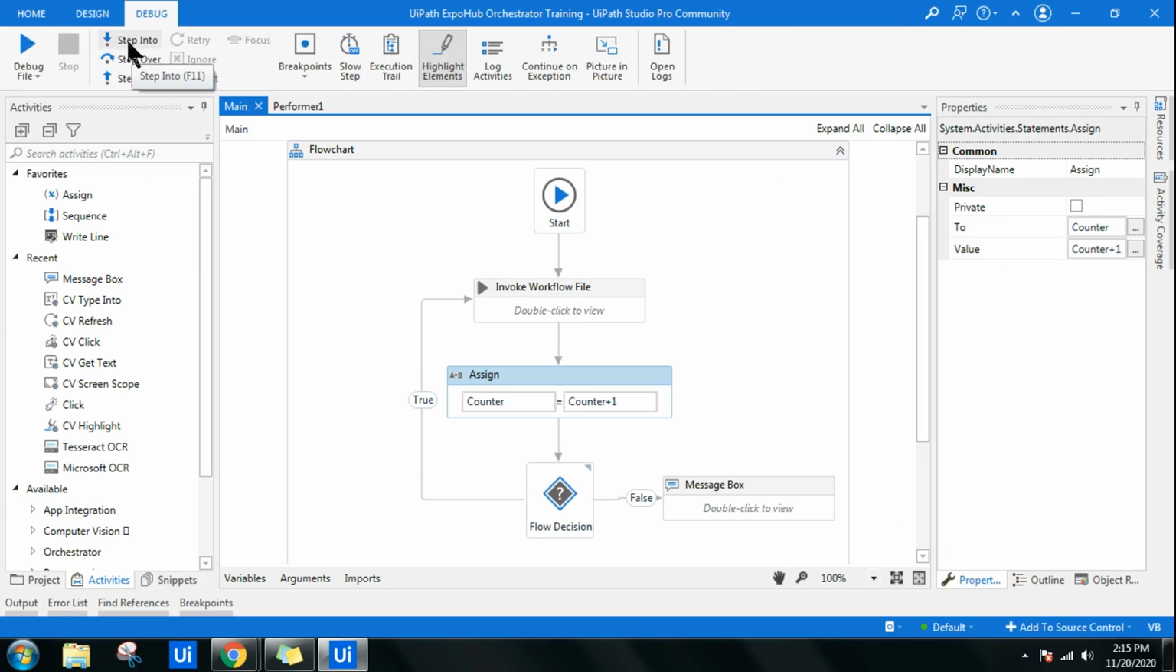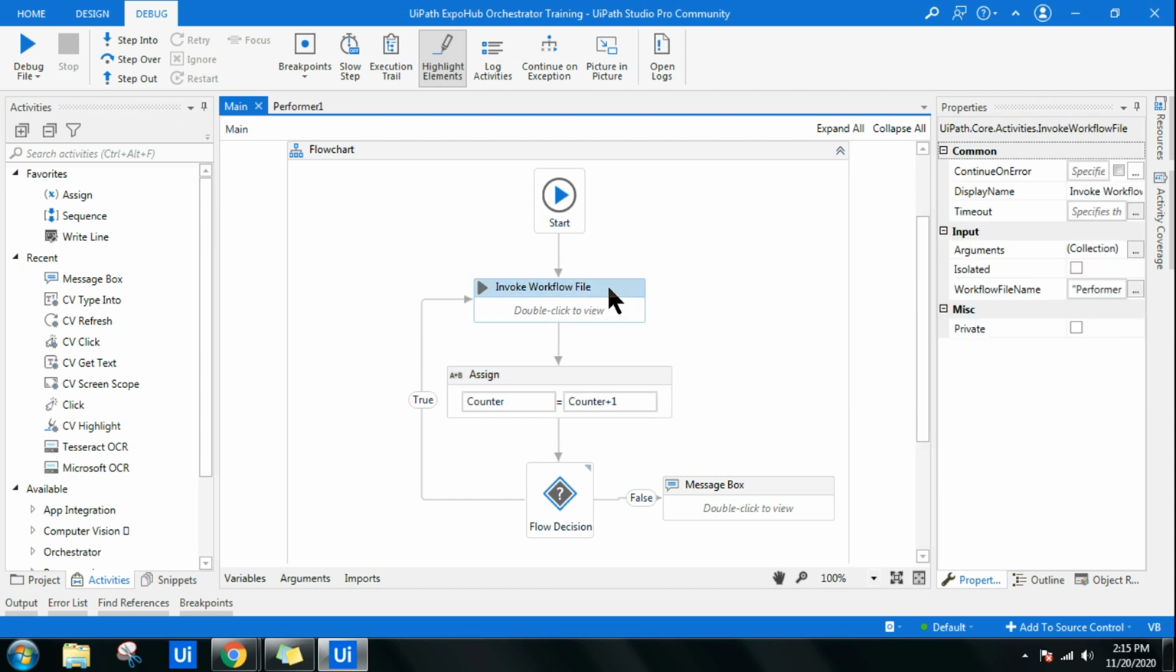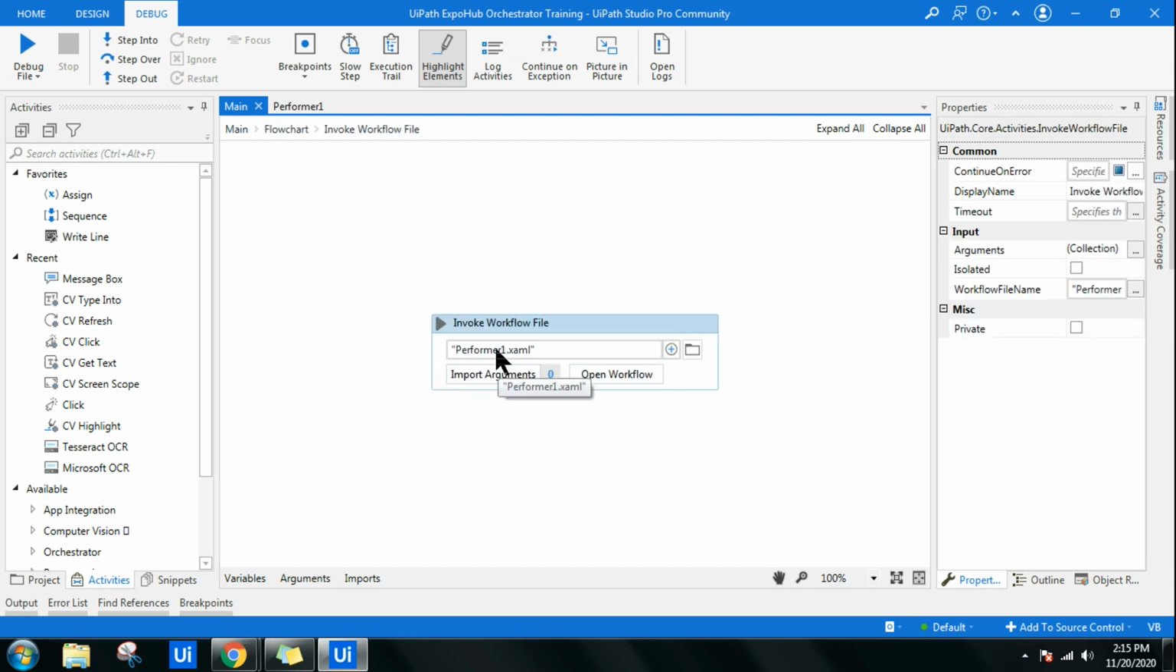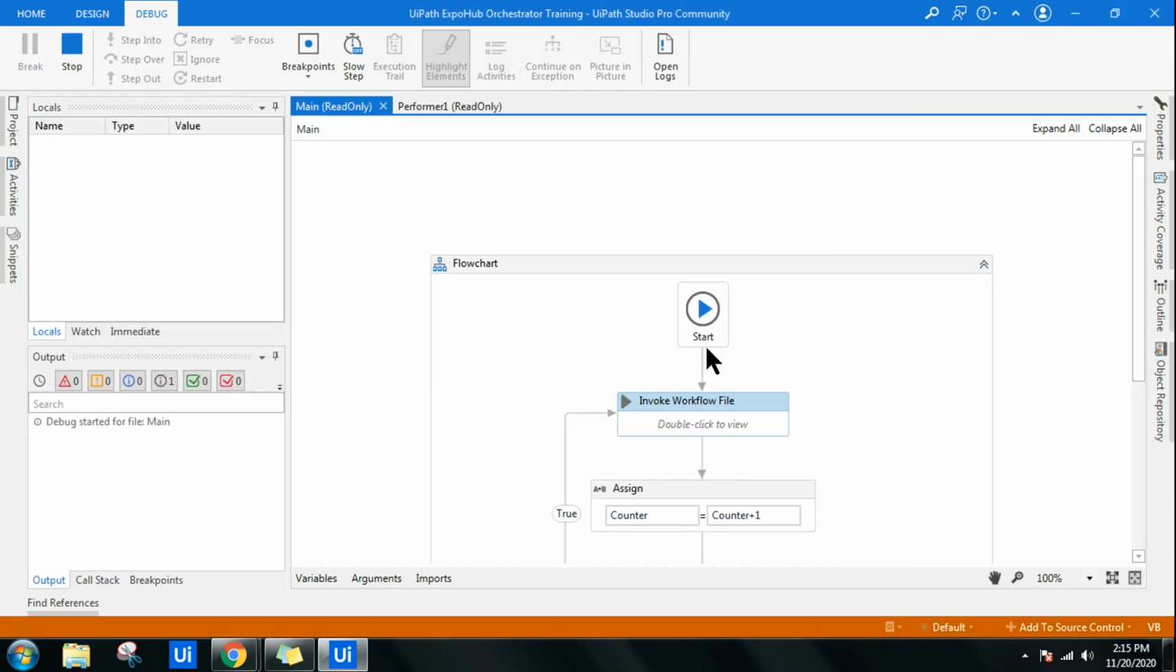Now here you have something called step into and step over. Remember, you must have seen how to use the invoke workflow file. What is happening is that this one calls another XML file, and within that there is another XML file which is being called and it will execute. In such cases, when I'm doing step into, the step into activity goes into each and every activity within your workflow.